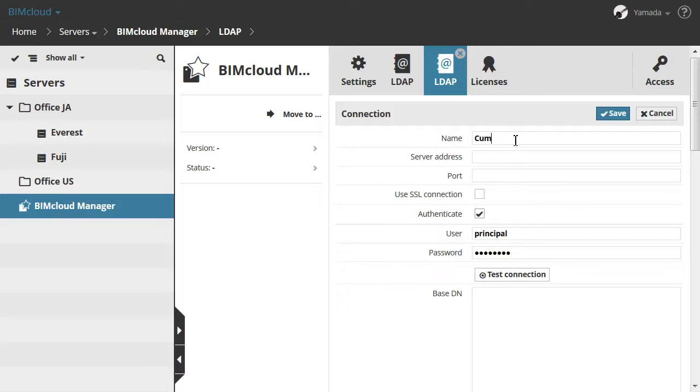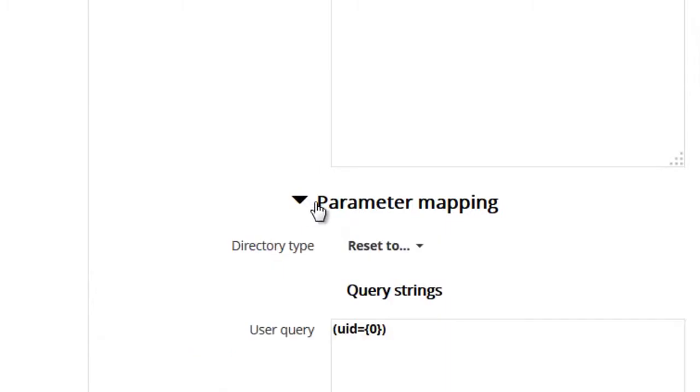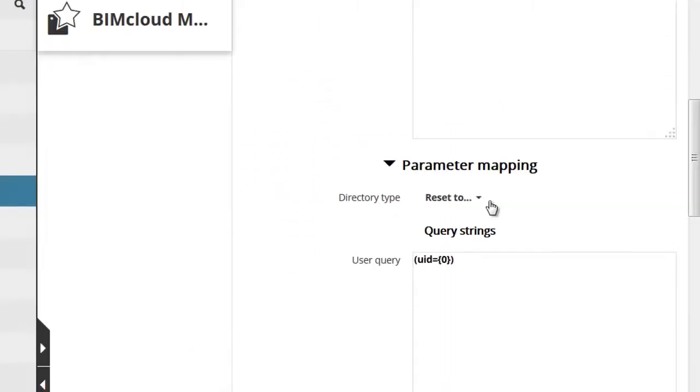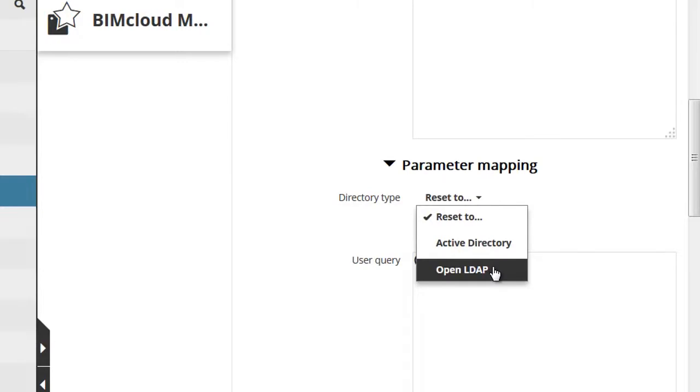In the Connection section, let's enter the necessary name and server information. Click the Test Connection button. If everything is OK, you'll see a green text box on the top right indicating a successful connection. Scroll down and extend the parameter mapping. Click the arrow in the Directory Type row and select Open LDAP from the pop-up.